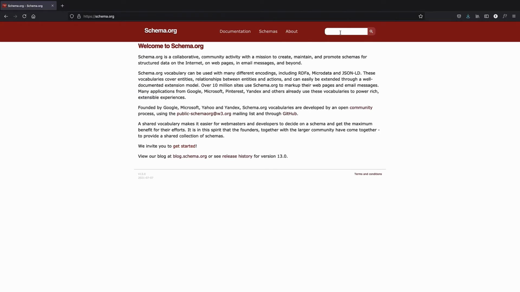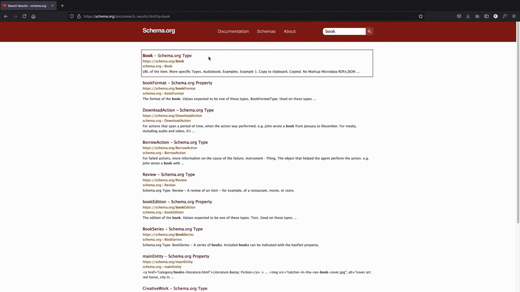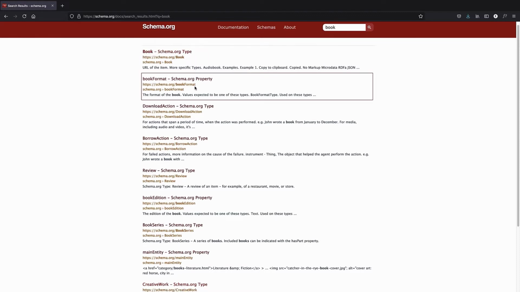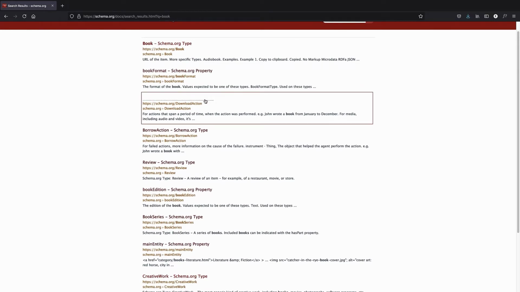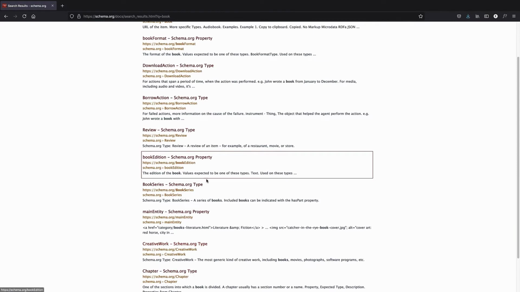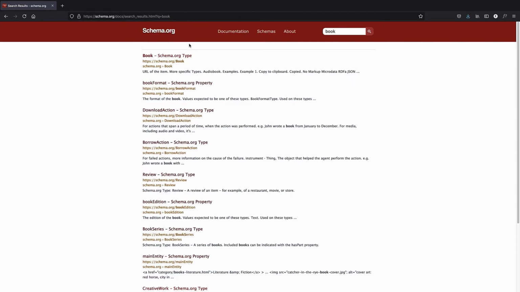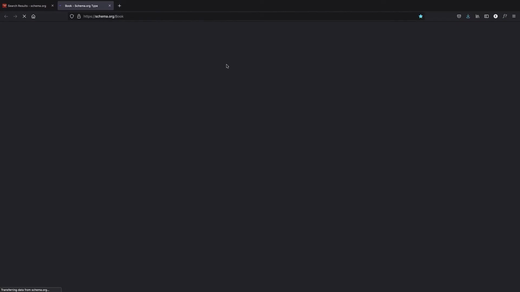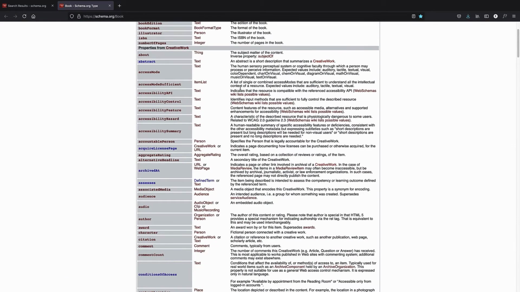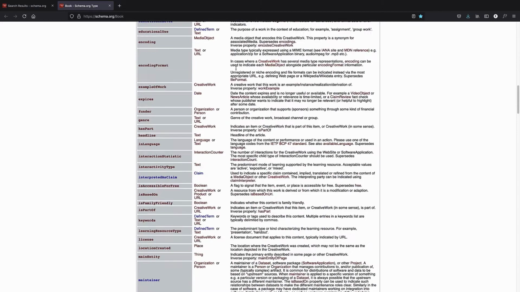So I'm just going to search book here. And the first result here is what I want, book and type. So basically just showing me the book type, and this is what I want. We have, of course, book format or download action, which is again a type, but some of them are just properties. So for example, book edition is just a property, and I'm just gonna select the first one, the book type.